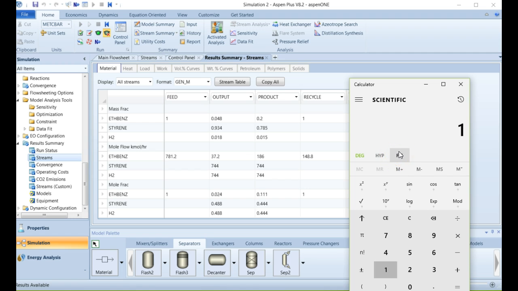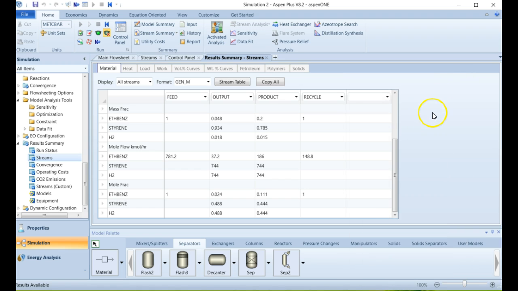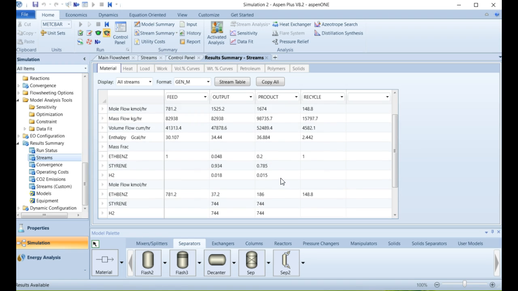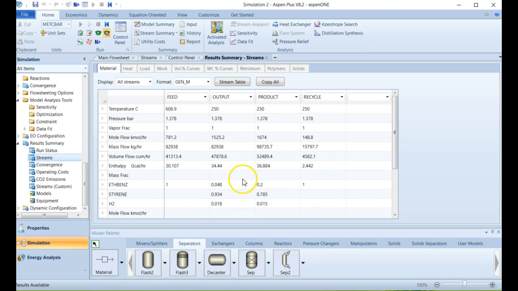So what should be is 186 divided by the sum of 781.2 plus our recycle stream, which is 148.8, and that should be 20%. And sure enough, it is. So our mole fraction conversion is maintained. Everything else works well.